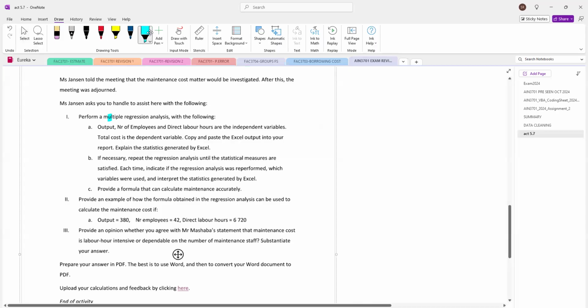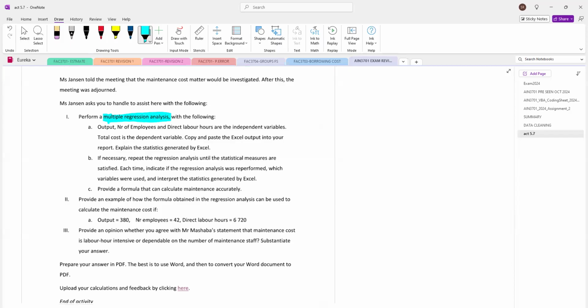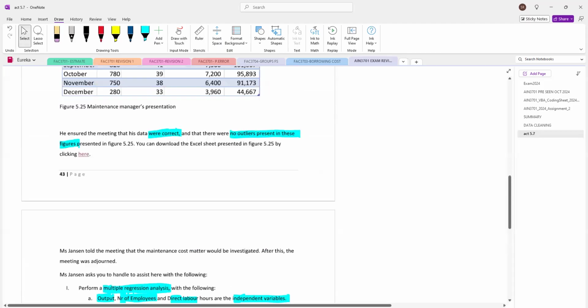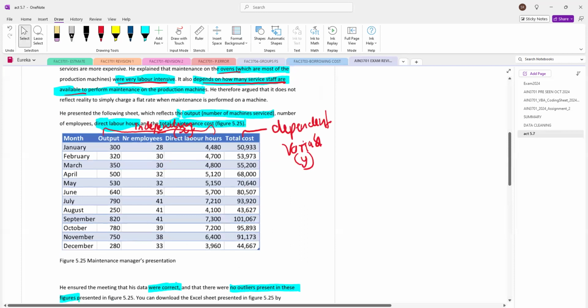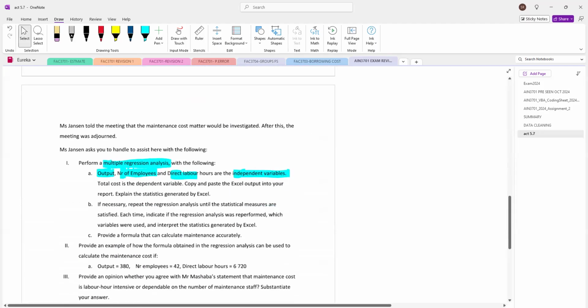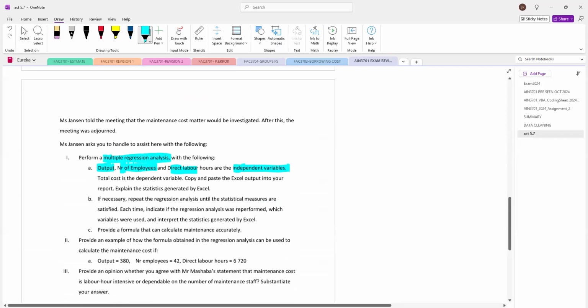Number one, you're supposed to perform a multiple regression analysis. So they started with a multiple, not a single one. A, your output, number of employees, and direct labor hours are going to be your independent variables. You have to be able to pick up what your dependent and independent variables are. These are very important. Then it says total cost is the dependent variable. Then copy and paste the Excel output into your report. Explain the statistics generated by Excel.